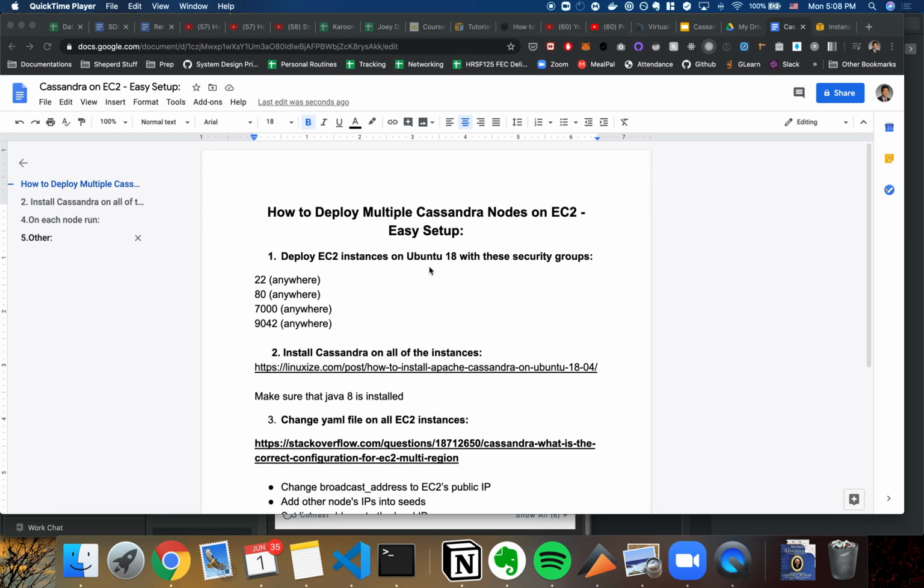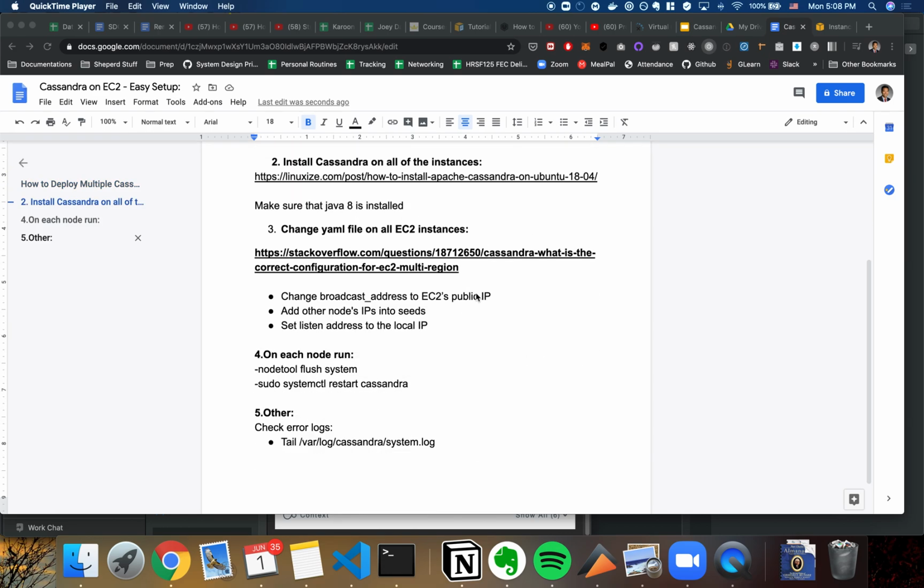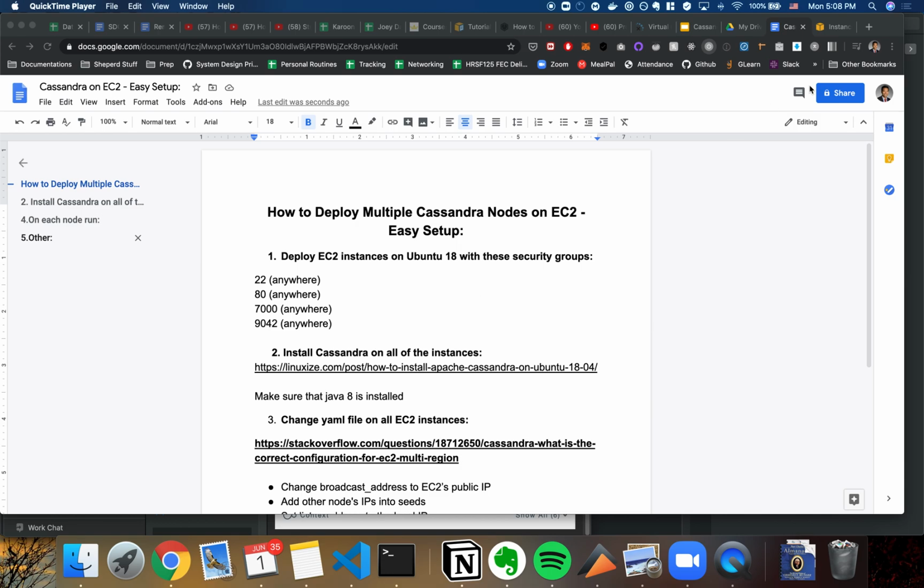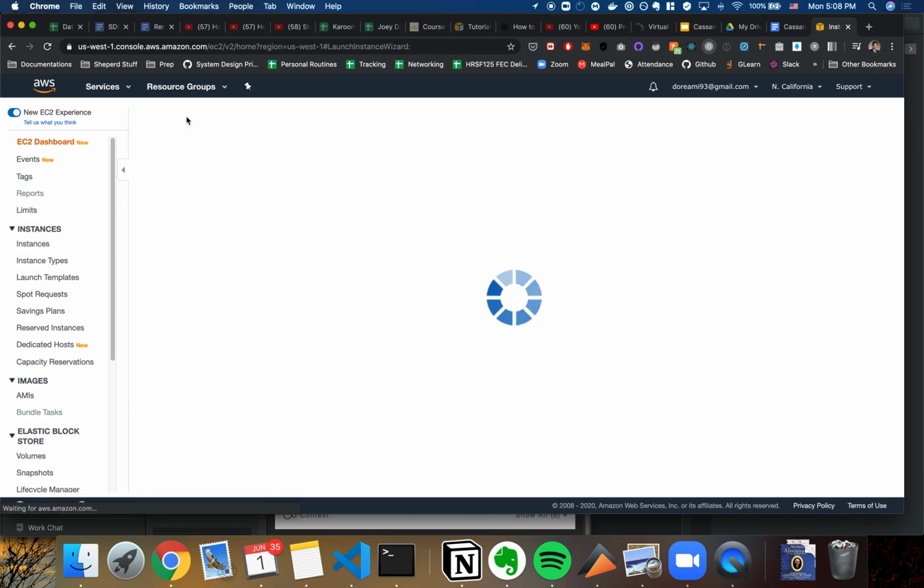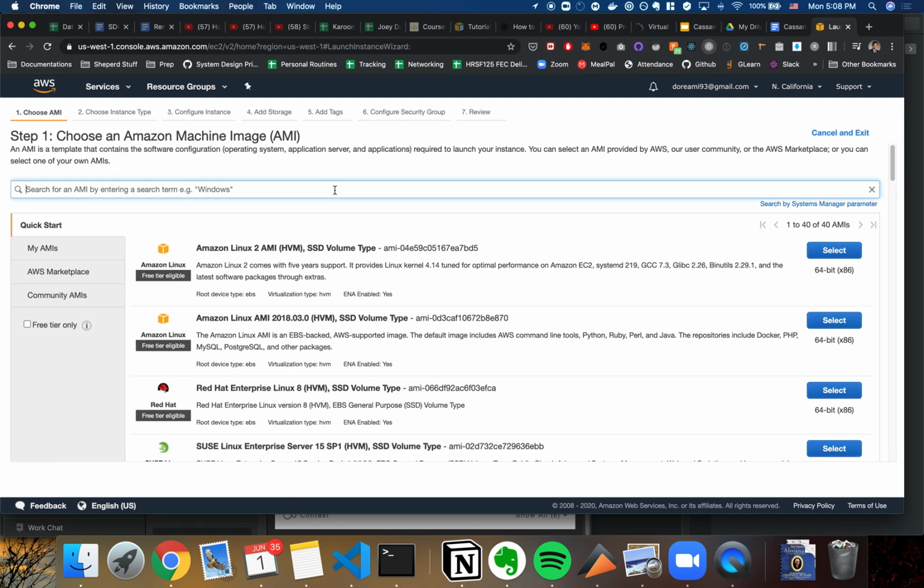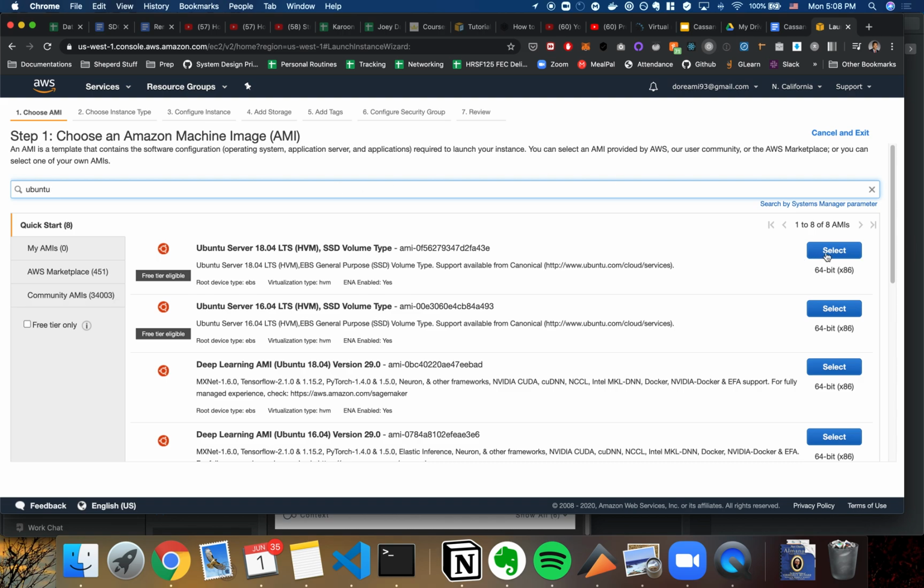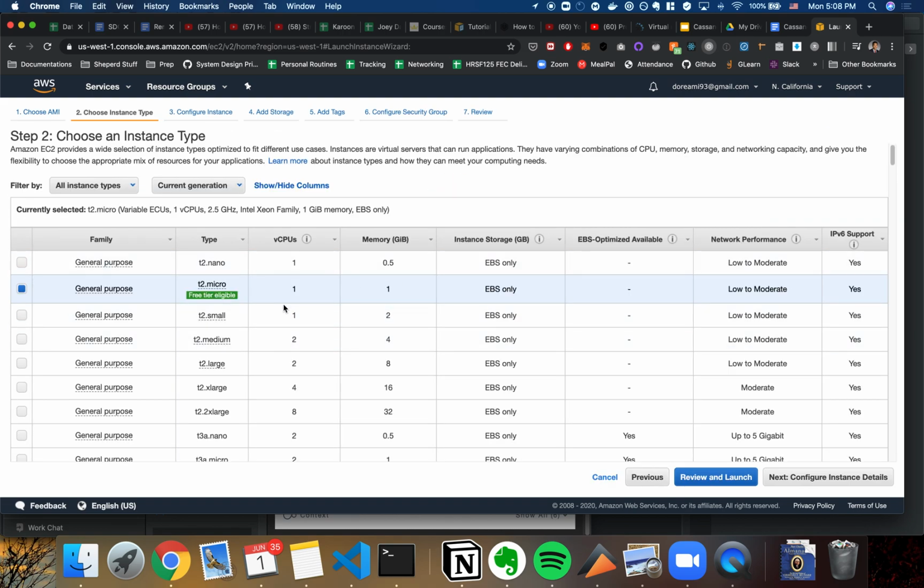Okay, so this is a video on how to deploy multiple Cassandra nodes on EC2. And this is basically the simplest way that you can get this running. So first, we want to deploy some EC2 instances. I recommend using Ubuntu version 18 because the installation of Cassandra is very quick and very straightforward with Ubuntu.